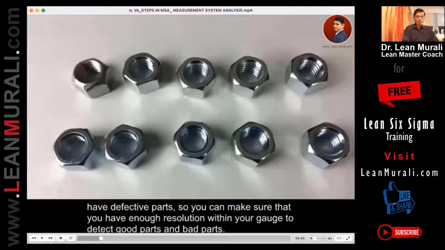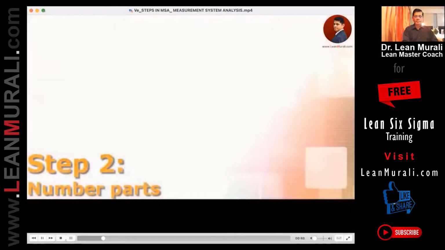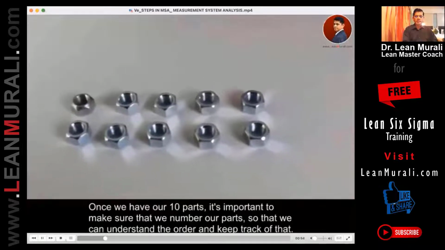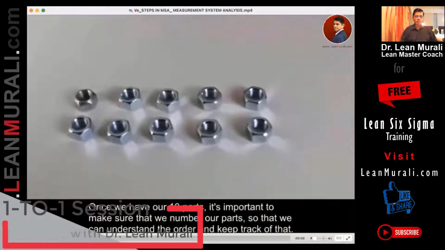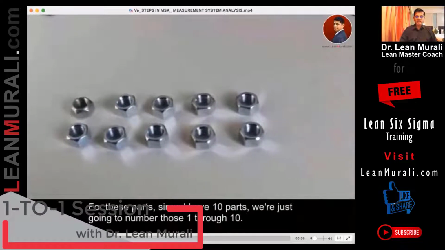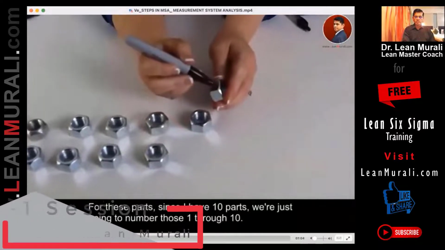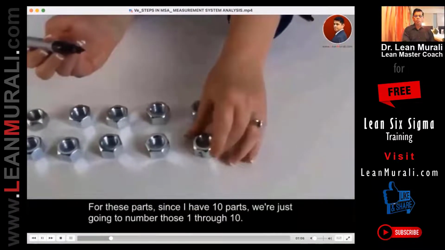Okay. For example, we have spoken about the resolution. We called it the scale also, we showed the resolution. So you should have enough resolution to detect the good parts and bad parts. Now, step 2, the number of parts. Once we have our 10 parts, it's important to make sure that we number the parts. For these parts, I have 10 parts. We are just going to number them 1 to 10.